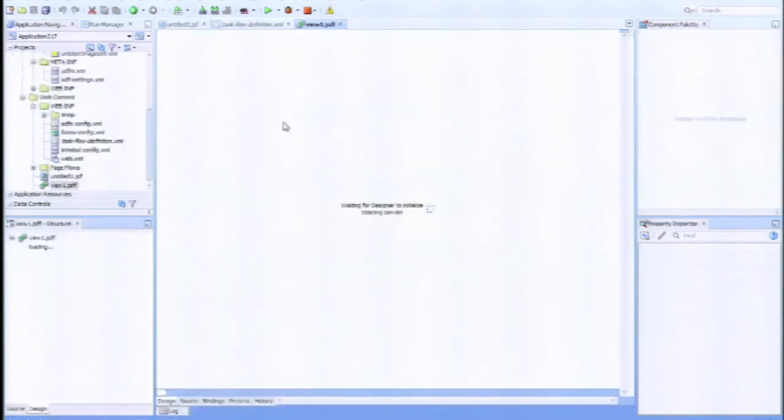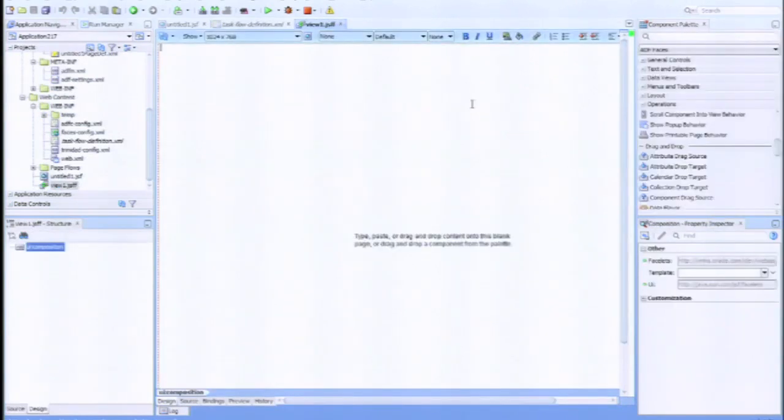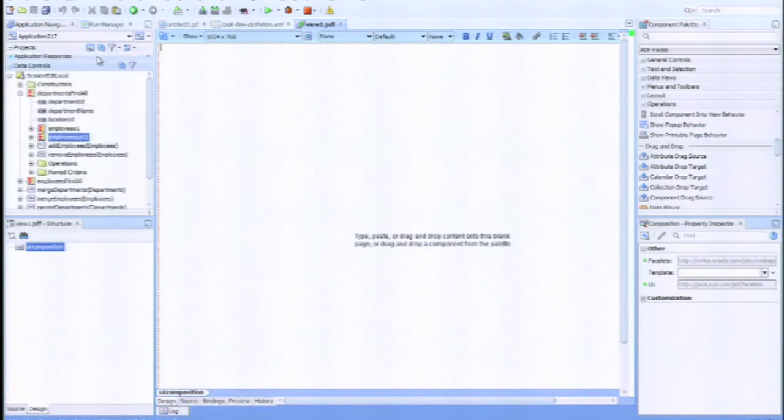Now, if you can look very carefully, the extension is JSFF. So it's not just a regular JSF. This is what we call a page fragment. So this is a page that can be included in other pages. And I'm going to still use the department EJB that I created.